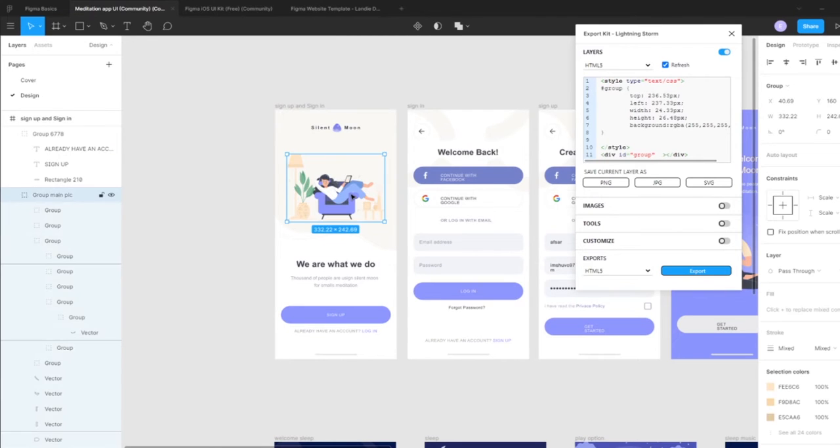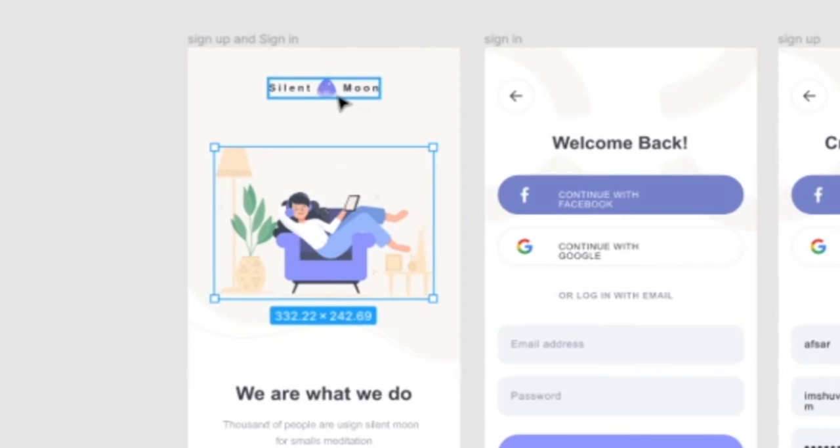In this example, I'm going to demonstrate how to optimize your design for a Figma export. We're going to use this page here to test.